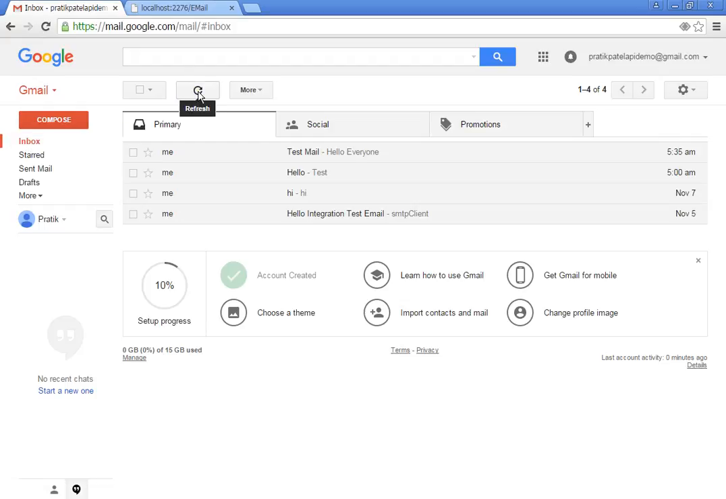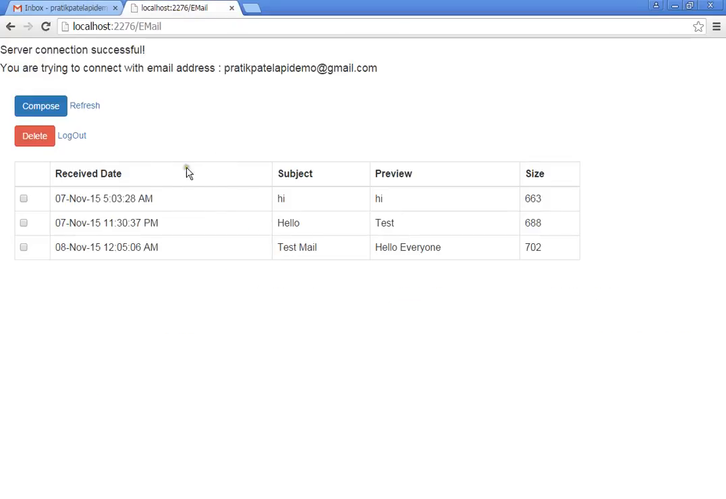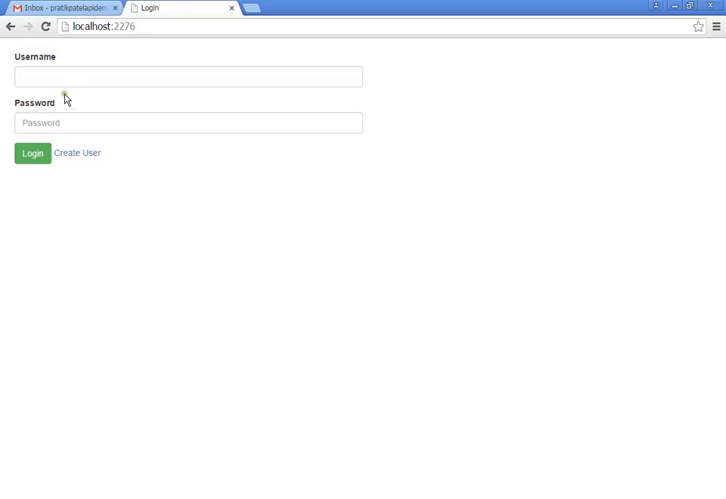I'll go to my inbox and refresh it. There were 4 emails here. After refresh, you will see the integration test email has been deleted, so I'm left with 3 emails. Here we also have a facility of logout, so that if a new user wants to log in, he can click on logout. The application is redirected to the login page and a new user can be logged in.